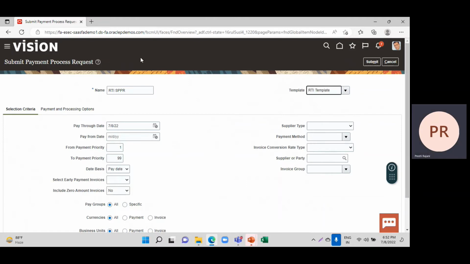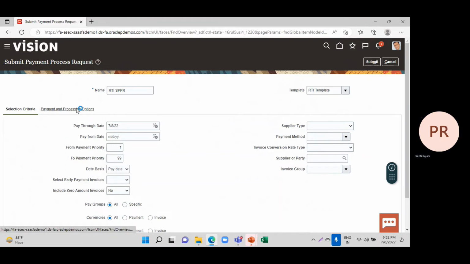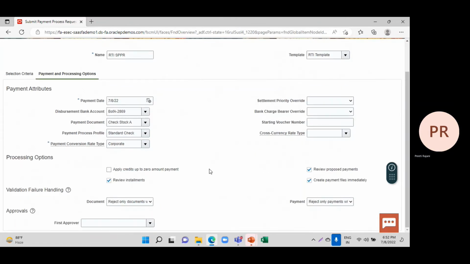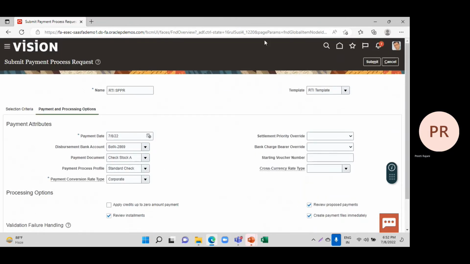Now these fields will be automatically filled because we have selected this template here. You can see here the details that we have given while creating the template will be shown to you here. Now click on submit.